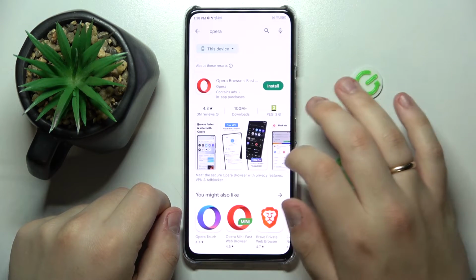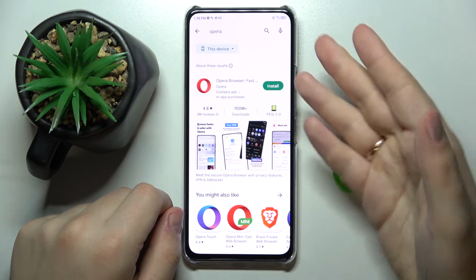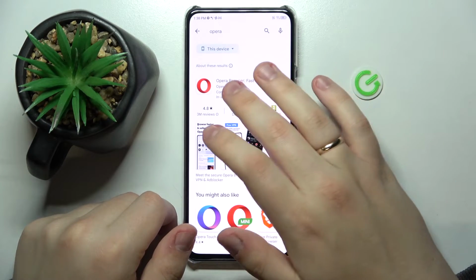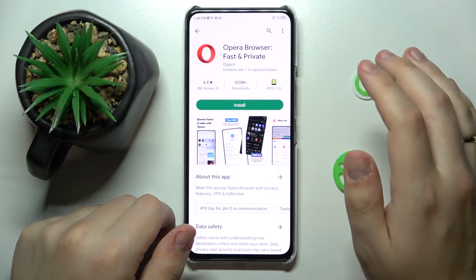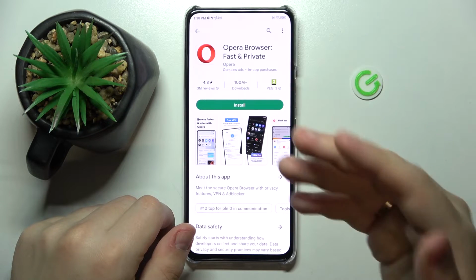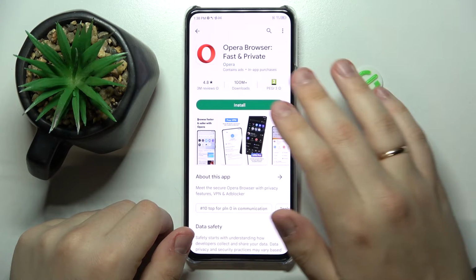Once the needed app is found, click on this green install button either among the search results, or go to the dedicated application page and click on the button over here.